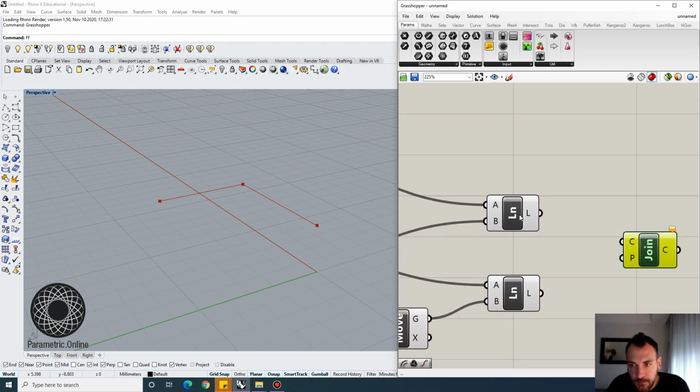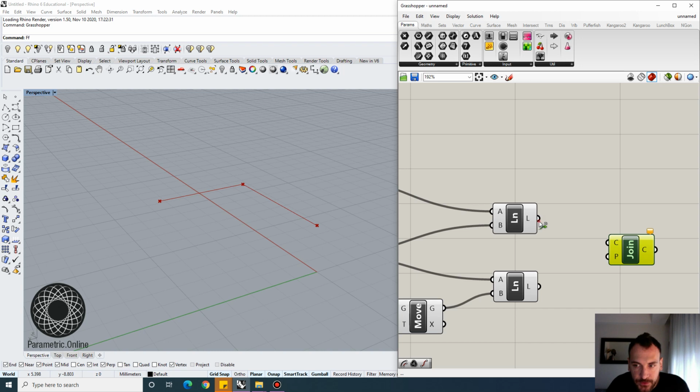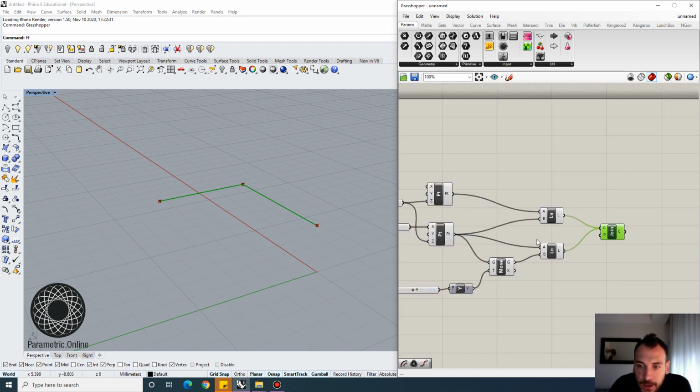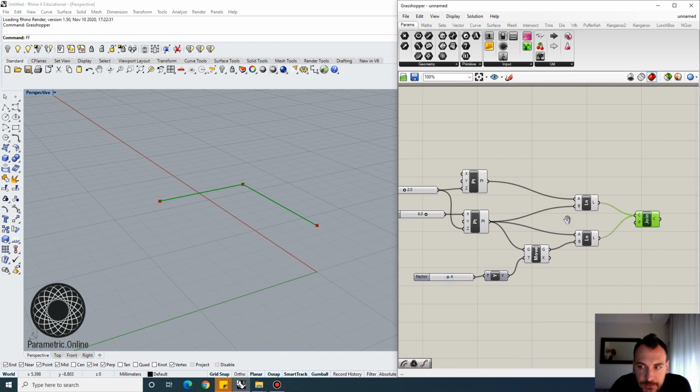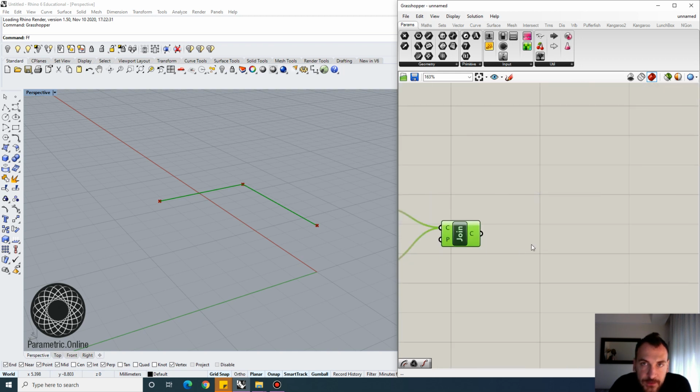And if you want to combine two curves, you can hold shift on your keyboard and attach two lines at the same time to join. And look at the output. Now it's a polyline curve. And because these curves are connected, now we can do some filleting operation.